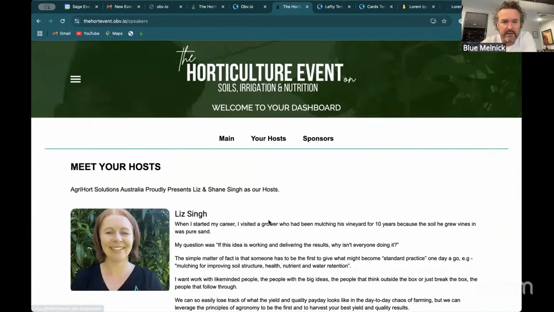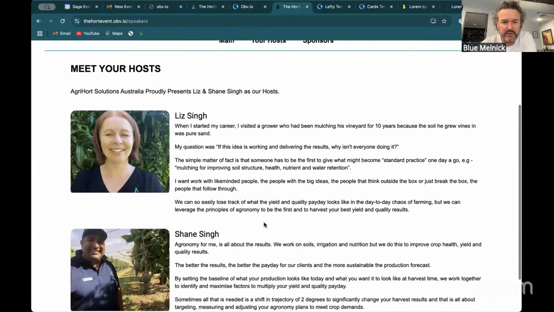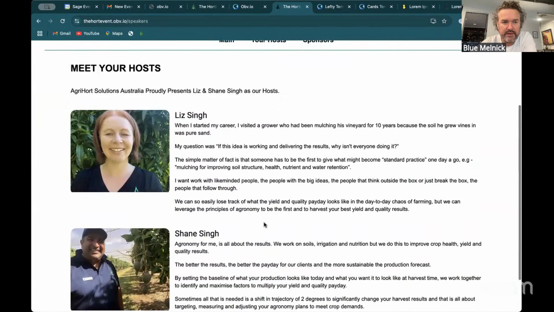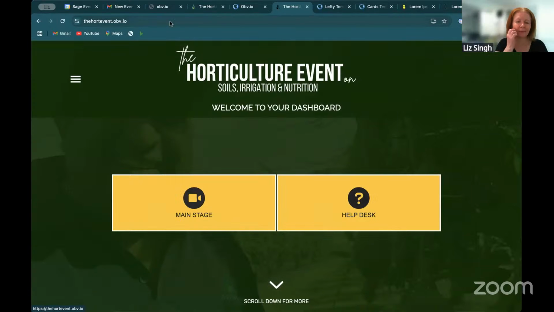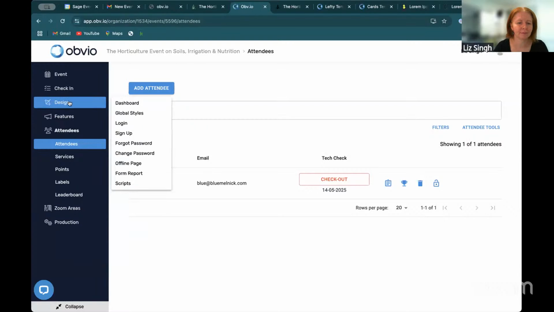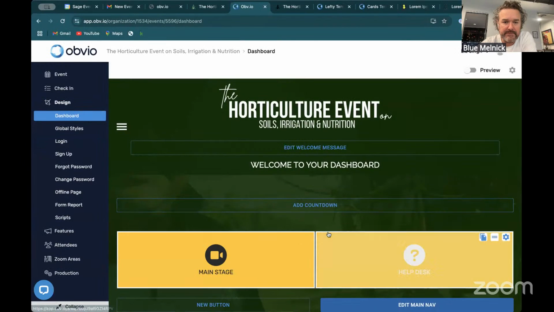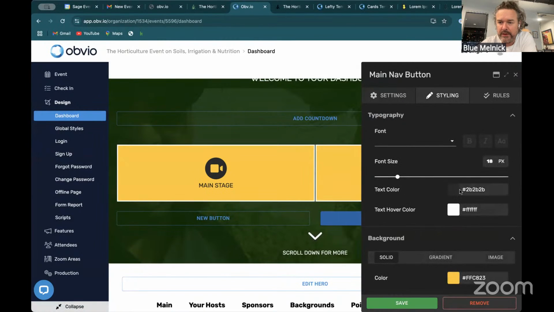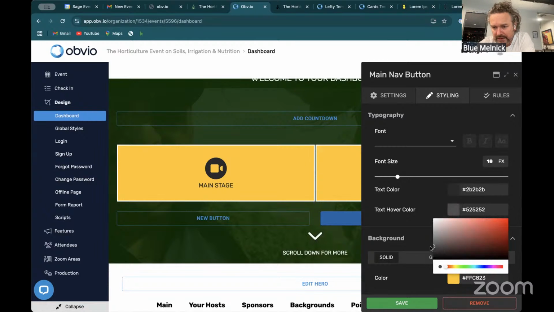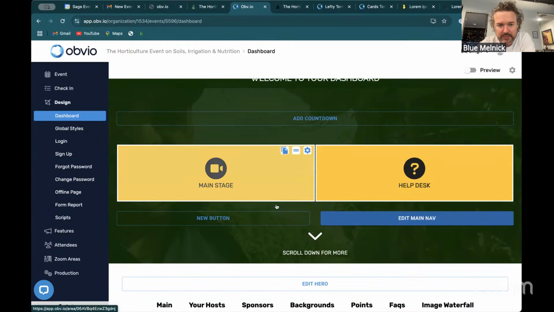And then I can click on your hosts, double check to make sure that looks the way intended. Go back to main. Yeah, I'm not sure about that white on the hover. I actually think I want to make it just a dark gray. So I'm going to take the main color and just lighten it up a little bit. I think that's going to be better than that.